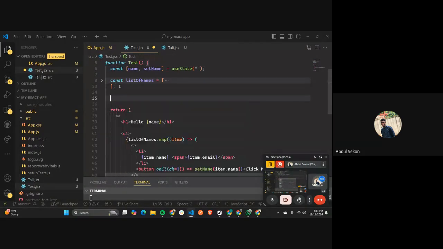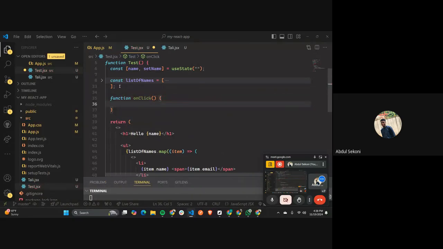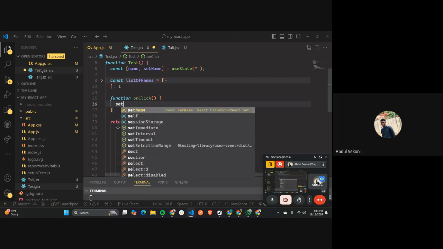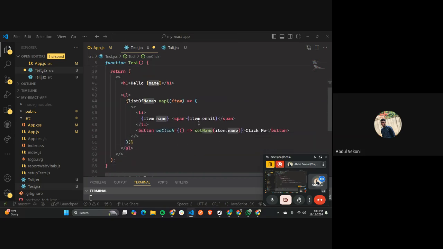Now let's create a function. Let's say onClick. Now, this is our function. Again, what we did earlier is we just returned the item.email and item.name. Now, this function, we want to use this function to set our what? Our name. Now, our onClick function accepts what? A name. Again, this is a parameter that you are passing to this onClick. Whatever you define this function as is what the parameter is going to be.